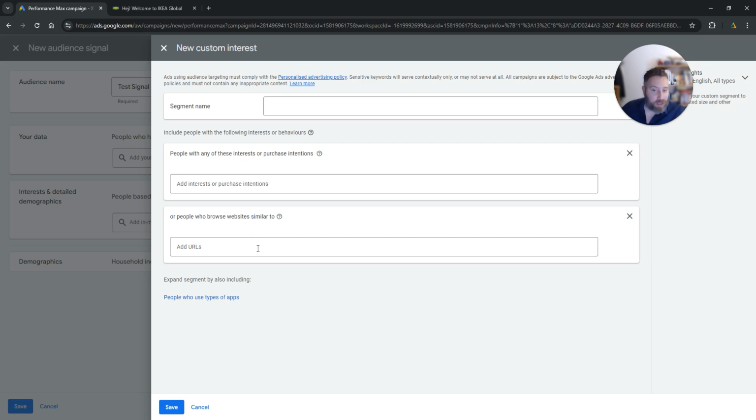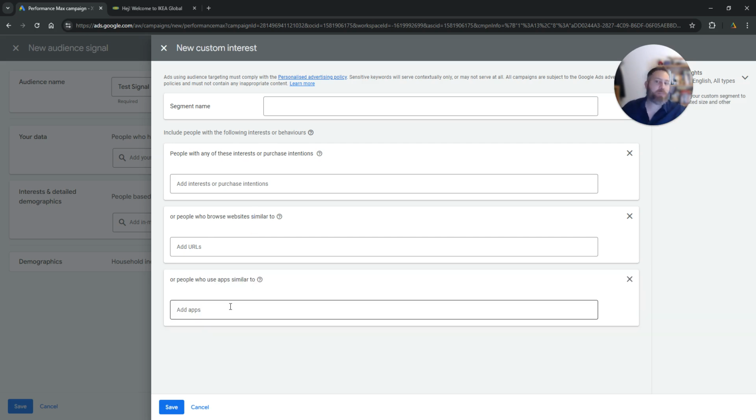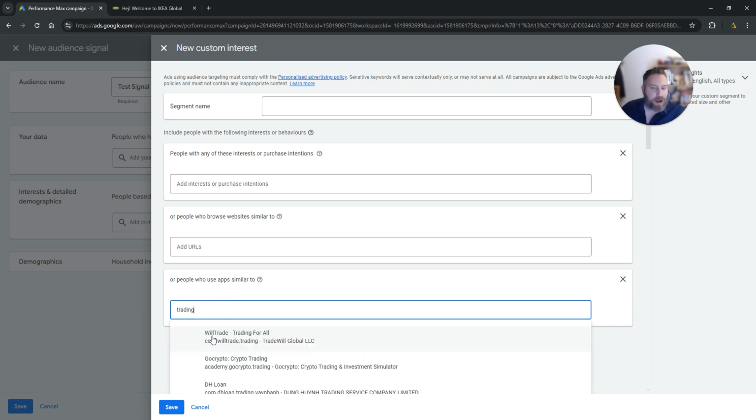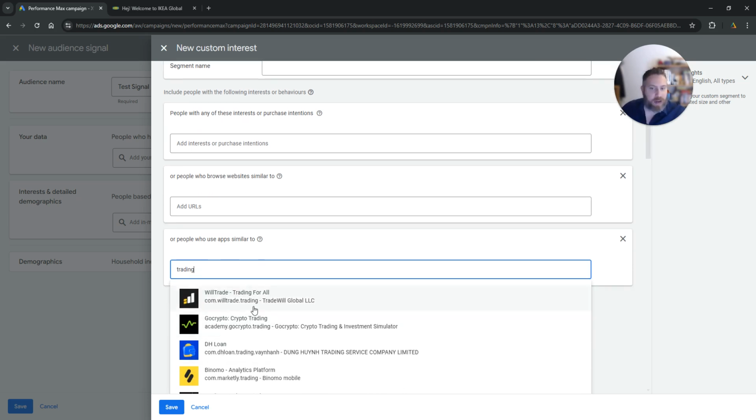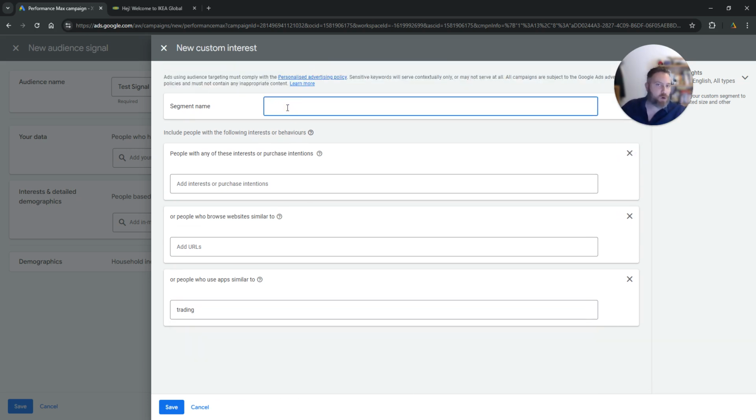The same thing you can do with applications. So let's say I'm a bank and I want to target people who are into trading, for example, right? So I can, let's say, come here and I can find all the apps that have to do with trading. I can create a list of all these apps. I can call this segment competitive apps or trading apps, and I can pass it as a signal to my Google Ads campaign. These options provide you with a lot of opportunities for a lot of use cases.